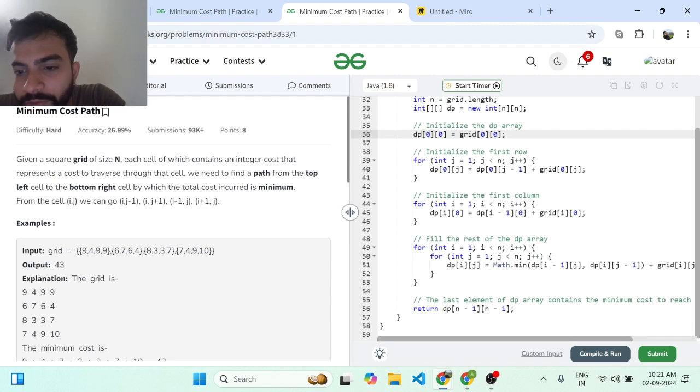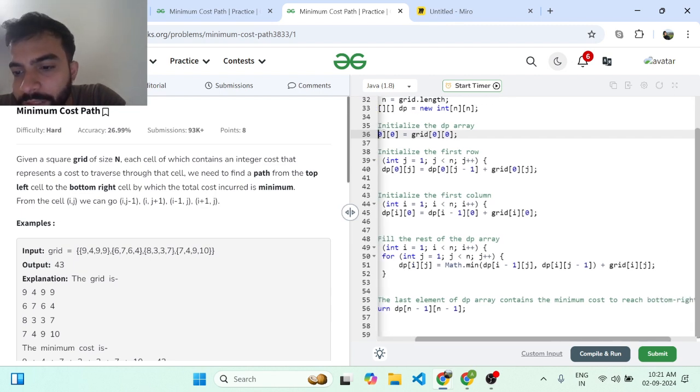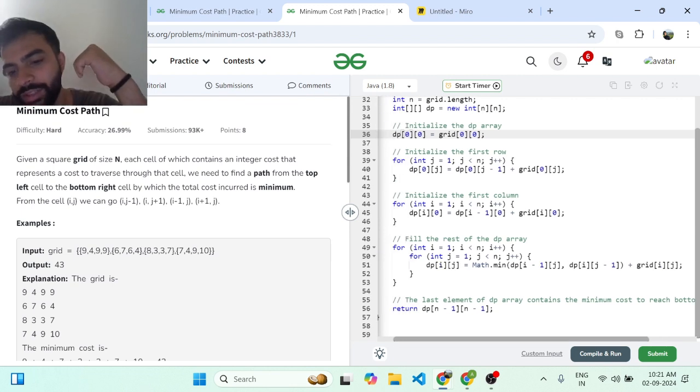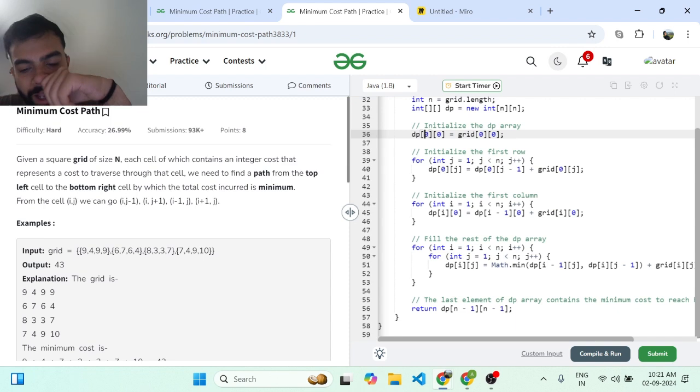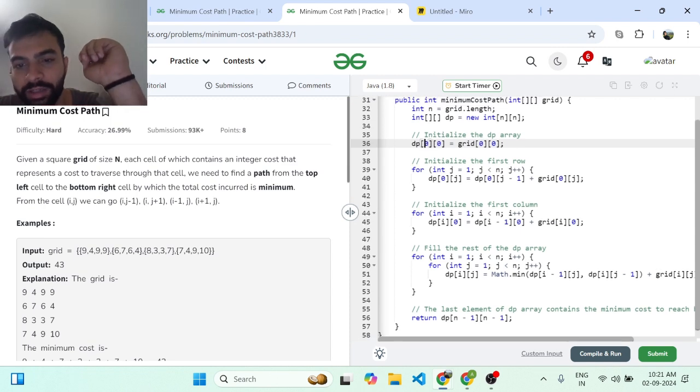And then we are filling the array by taking the minimum of, for i minus 1, the up value, and the minimum of j minus 1, the left value, and at the last we are going to add the present value at i and j. Then we have returned the last element. As you know, the last element is always the n minus 1 element. That's the way we have returned the n minus 1 element.